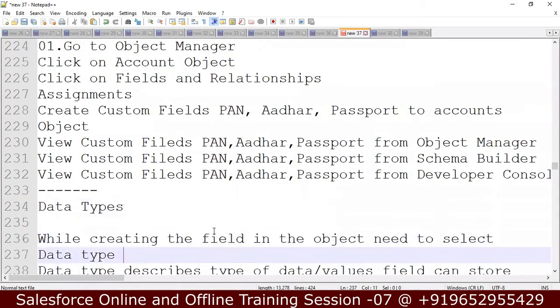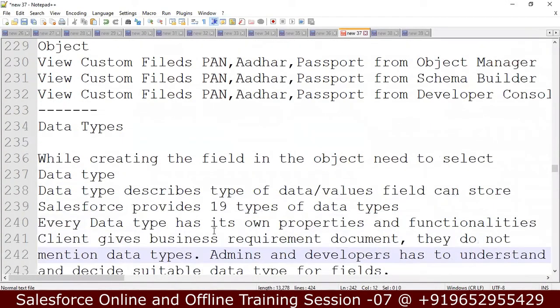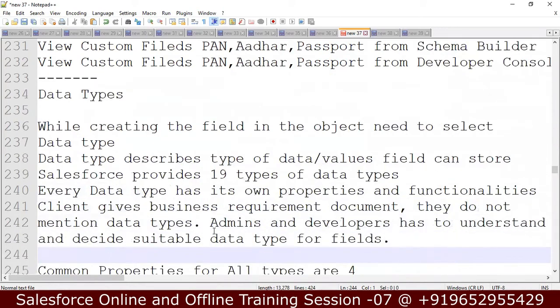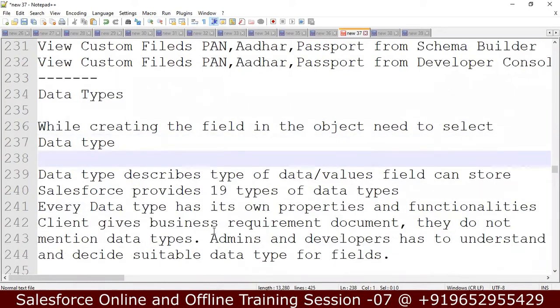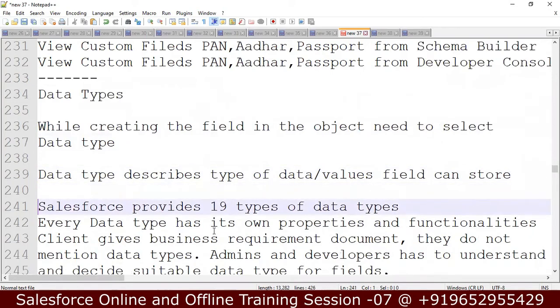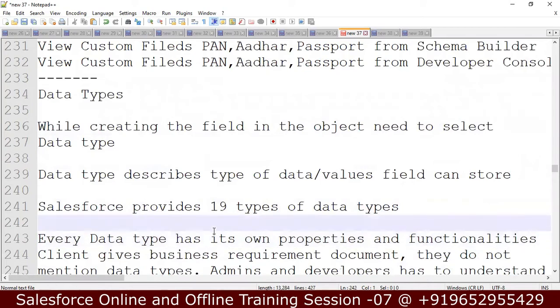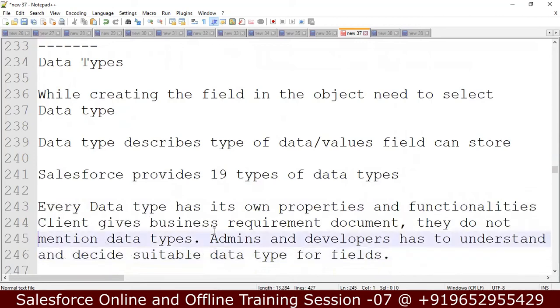So now we will see data types. For every field, there is a data type. Whenever you want to create a field, first it will ask the data type, which data type you want to create. It describes the type of value you are going to enter, you are going to store in the database. Salesforce provides 19 types of data types. Every data type has its own properties and functionalities.